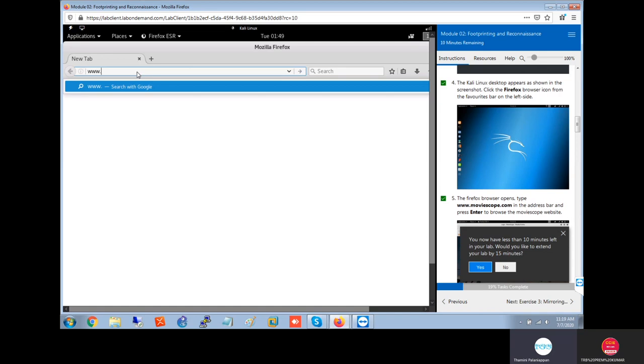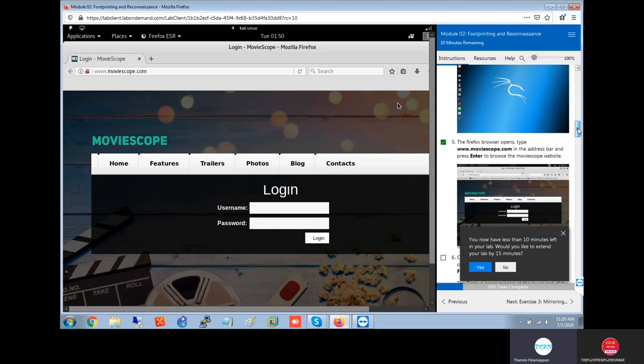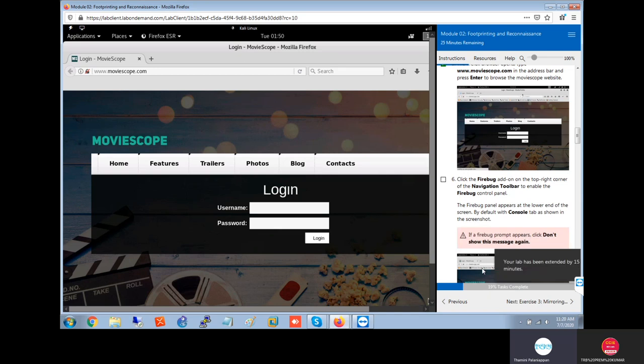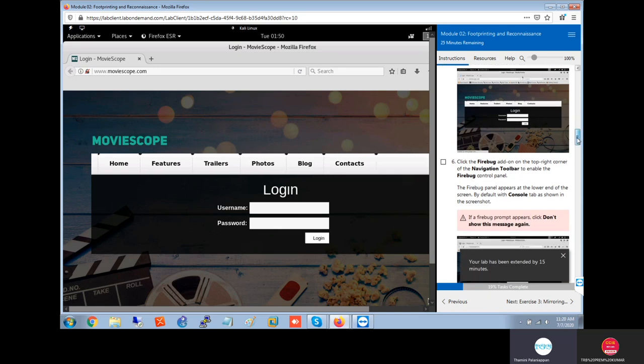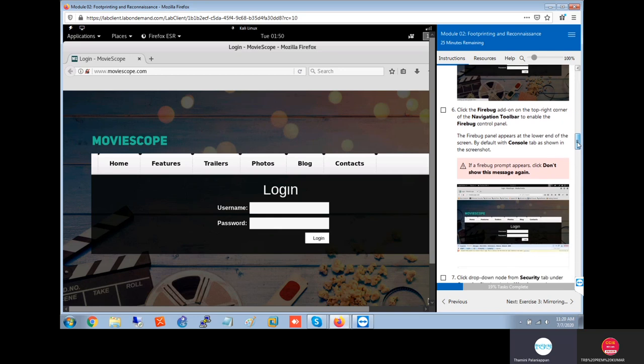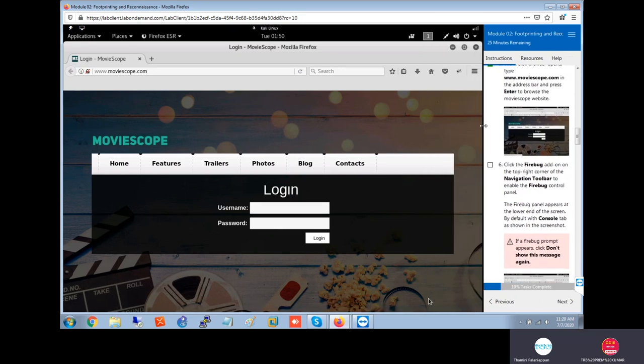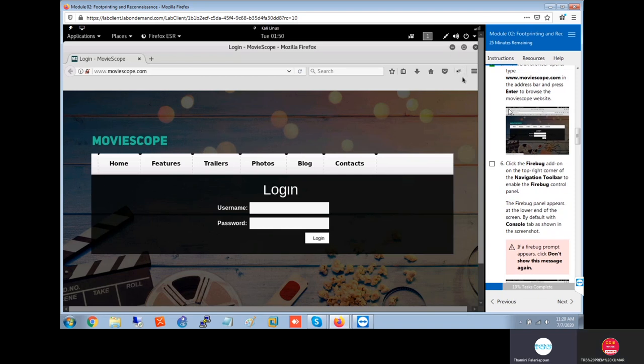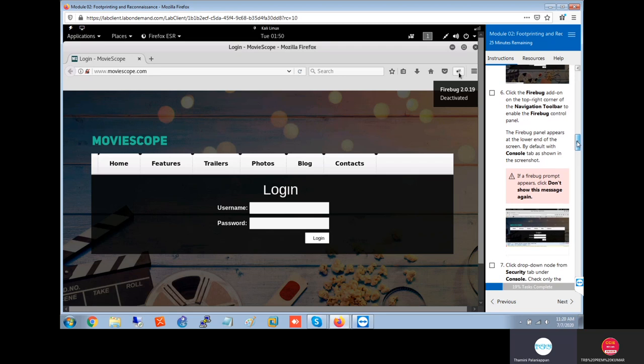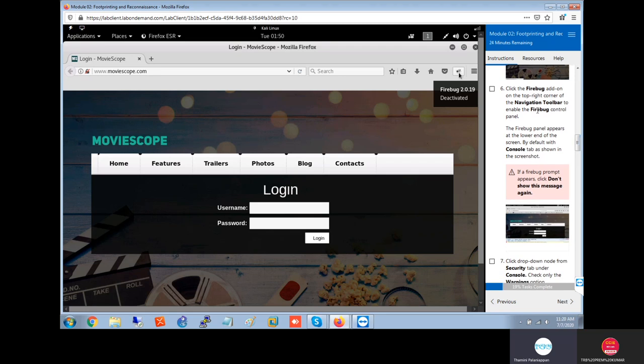Type in the address www.moviescope.com and press enter. Click the Firebug button on the top right corner. Okay, I'll do an adjustment here. Yeah, screen is okay. I have a bug icon on the top right corner of the navigation tool. Firebug control panel. Okay.